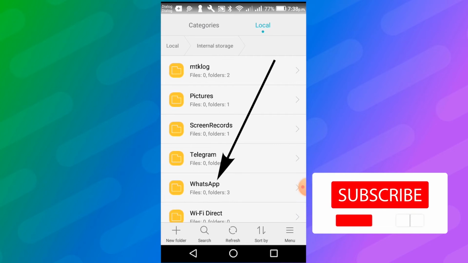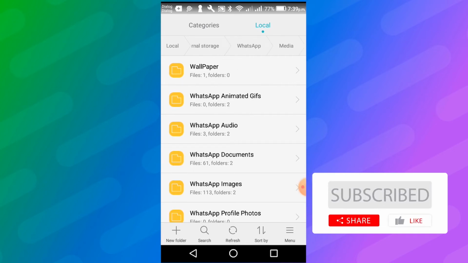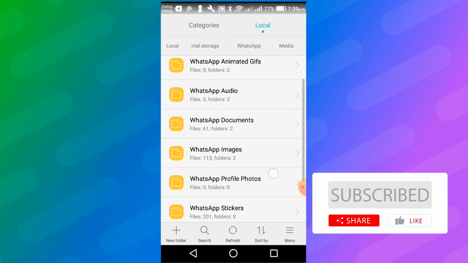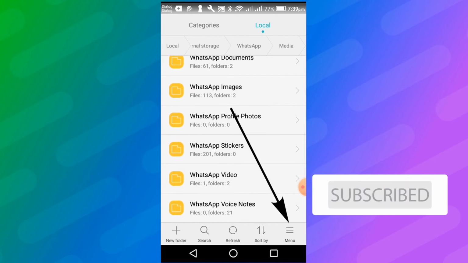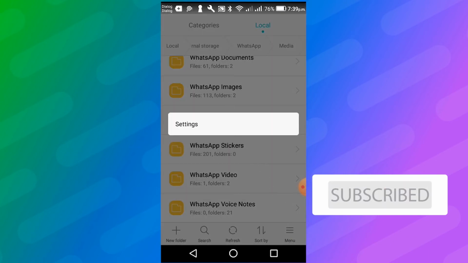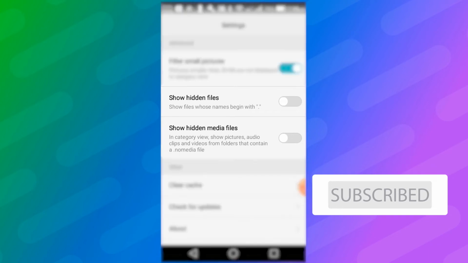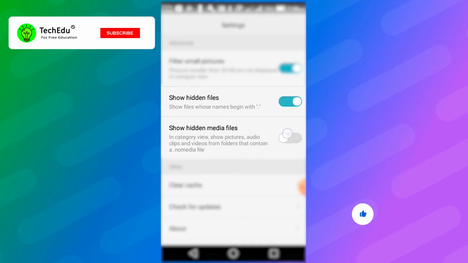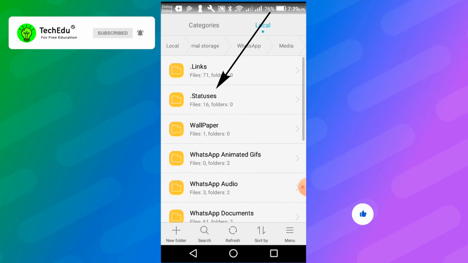Here you can see this. Now go to media and here search for a folder called status. If you do not find a folder called status, what you have to do is click on menu and go to settings. And here you can see there are two options, show hidden files and show hidden media files. You have to enable those two options like this. Now here search for a folder called status. Here you can see this.